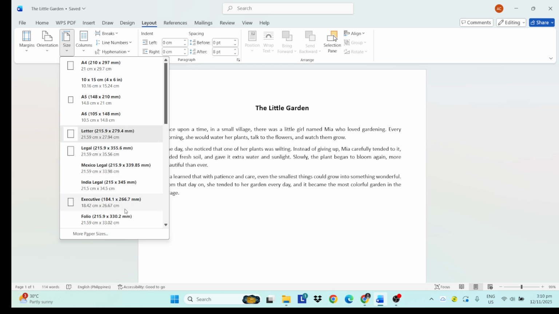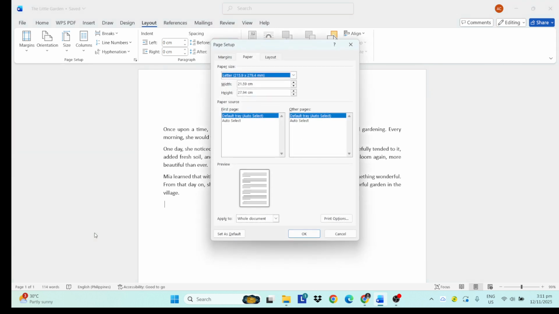To tailor your page dimensions exactly how you like, navigate to the bottom of this drop-down and click on More Paper Sizes. This opens up a new dialog box that will let you define your page measurements. Here, you can enter your desired width and height in the respective fields. This feature is perfect for those working on special projects or needing to print on non-standard paper sizes. Input your custom measurements carefully to ensure your document prints as expected.